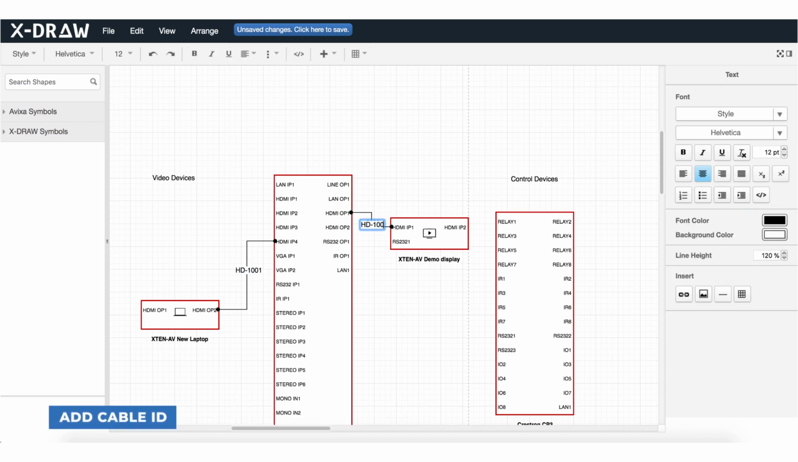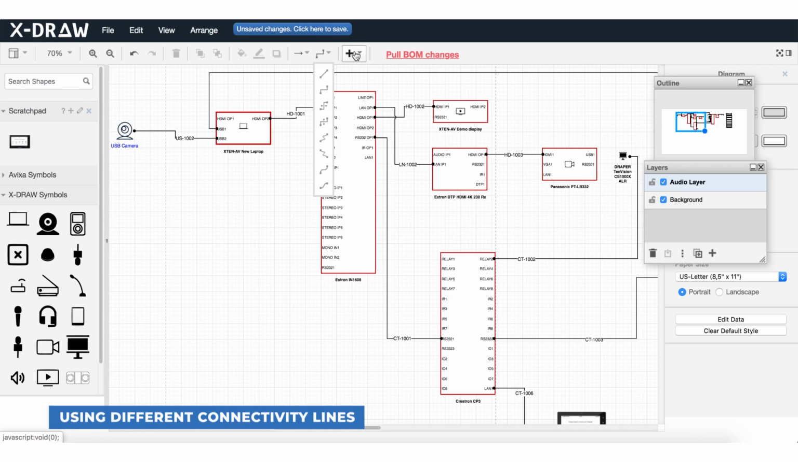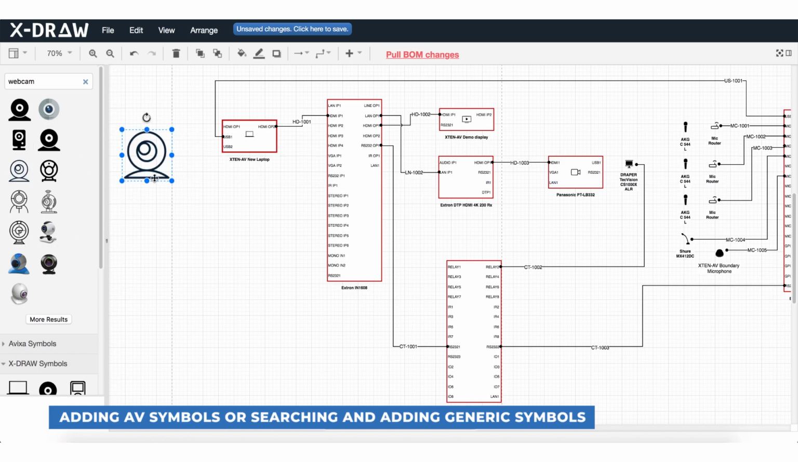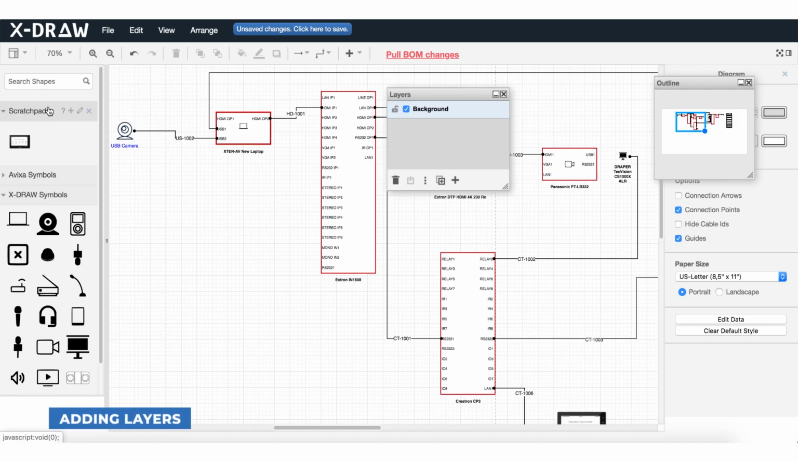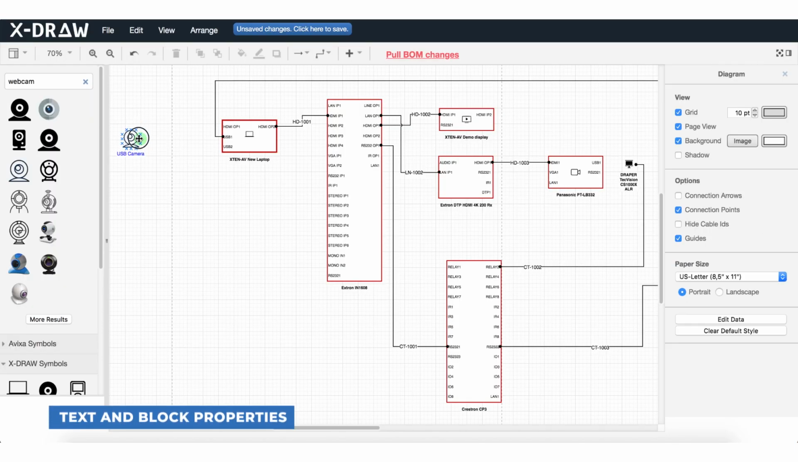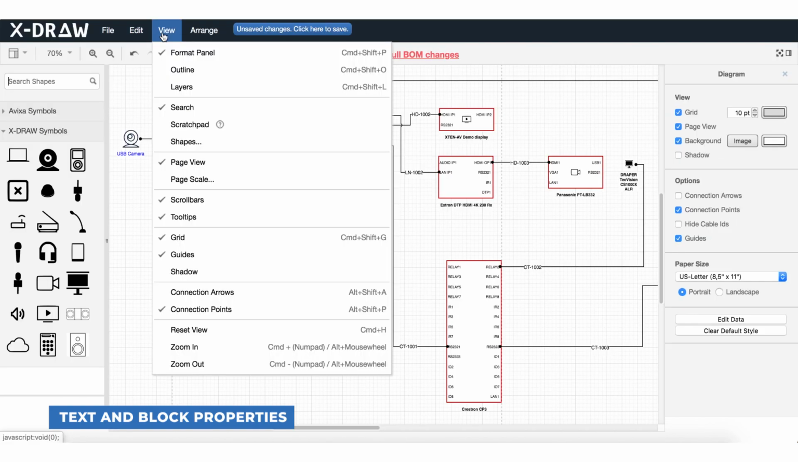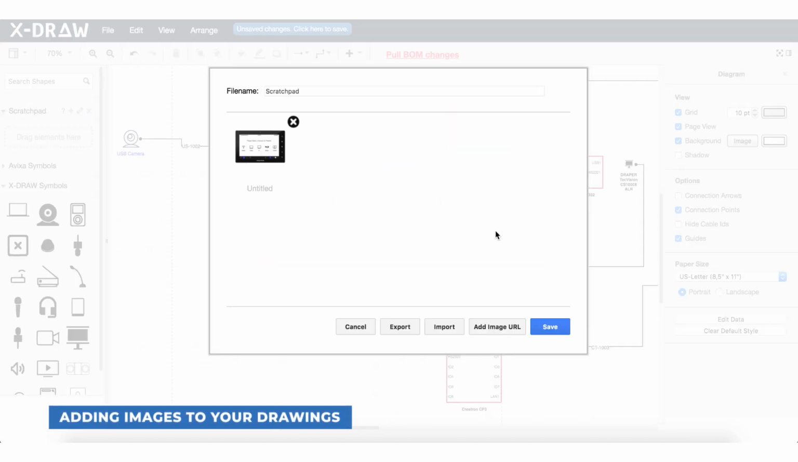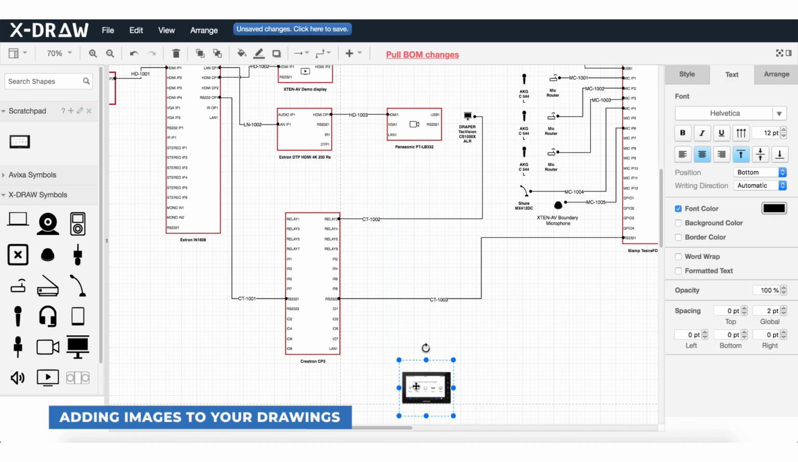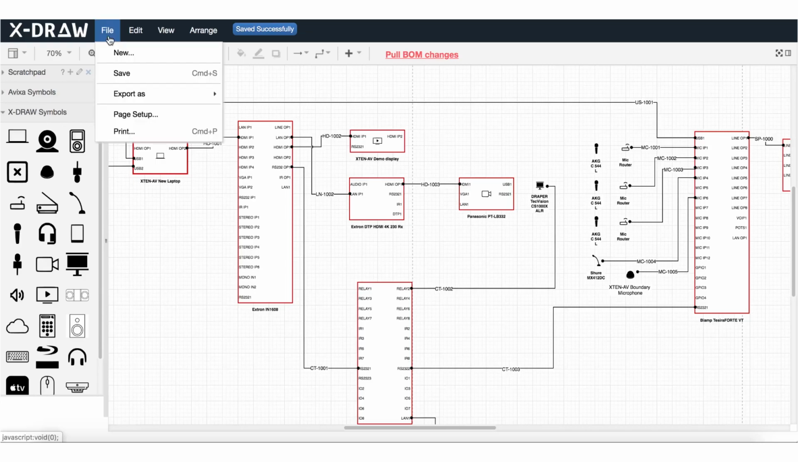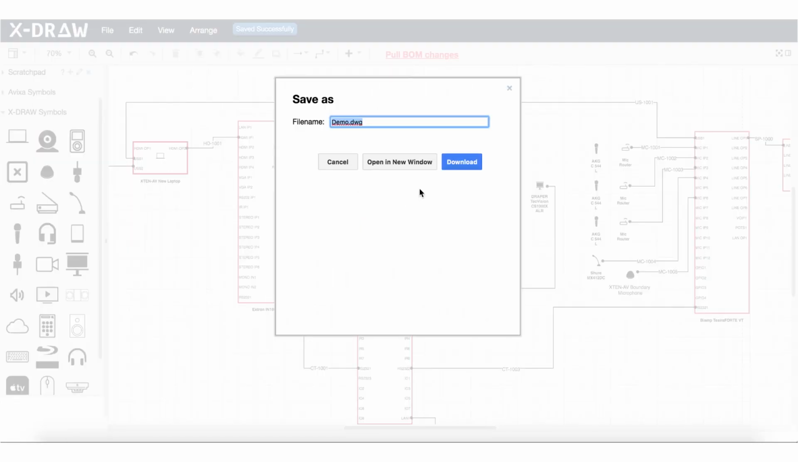add cable ID, using different connectivity lines, adding AV symbols or searching and adding generic symbols, adding layers, text and block properties, adding images to your drawings, and much more. You could then save these drawings and download them in several formats such as Autocad, Visio, PDF, and more.